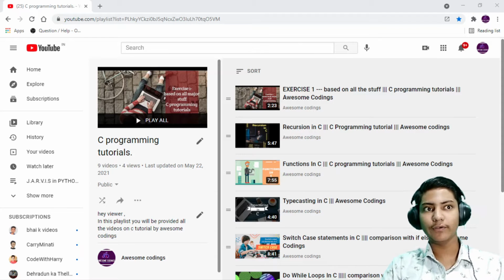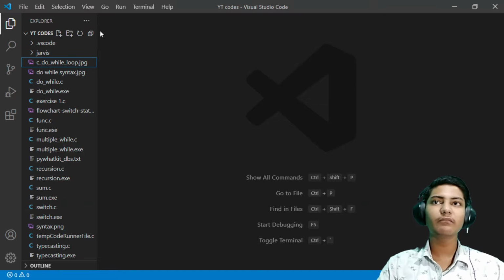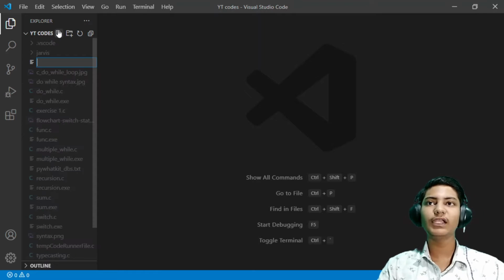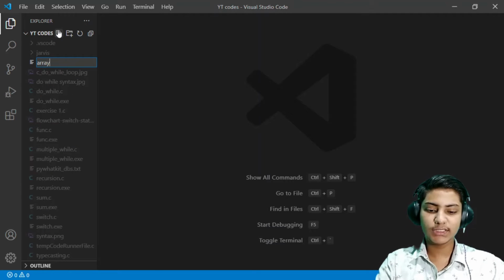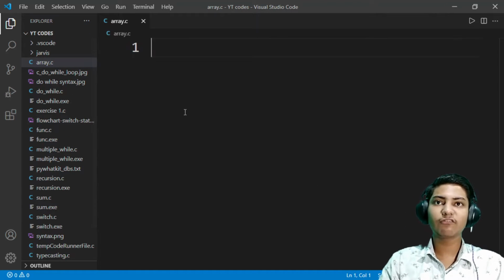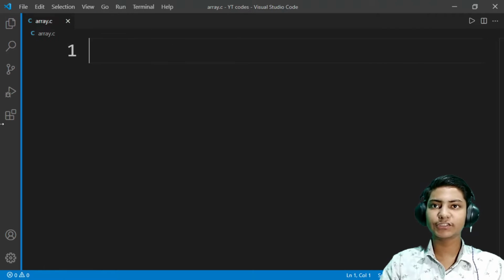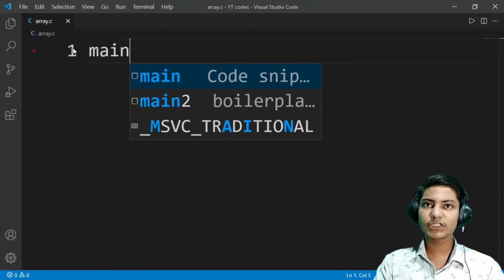Let's start with the code. As you can see guys, I am in my Visual Studio Code. Let me make a new file here, let it be array.c. Increasing the font size. Hope you can see it, adjusting the window. Now the main basic snippet.